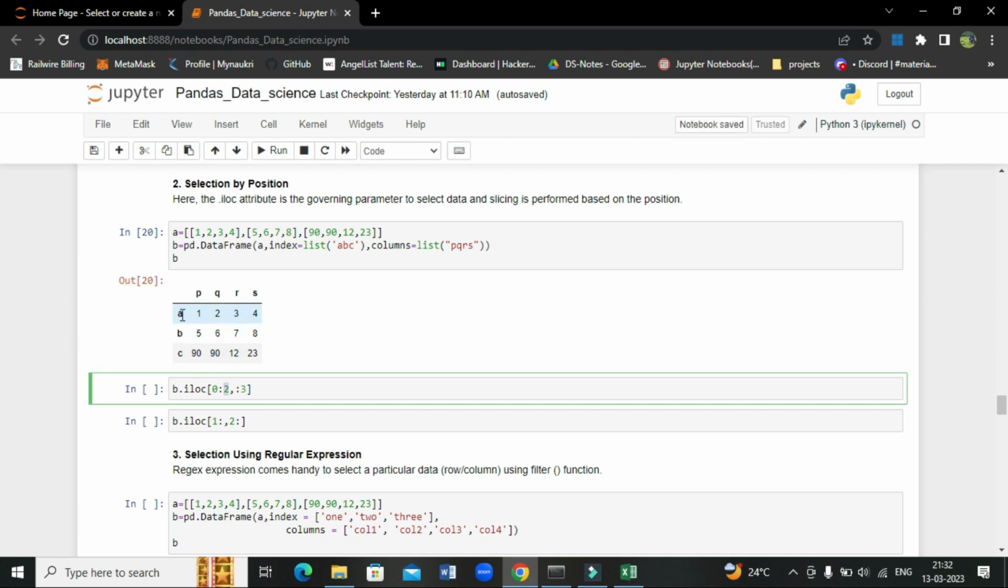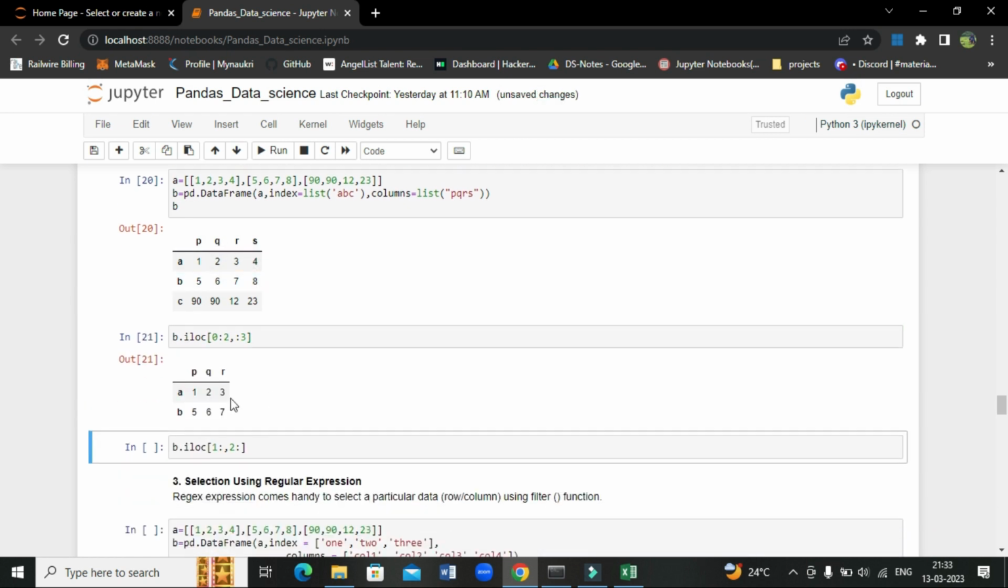Okay, so it will consider 0 and 1, it will not consider 2, that means it will not consider the cth row, and it will consider from 1, 0, 1, 2, that means it will consider till r. So consider the indexing using 0, 1, 2, 3 and 0, 1, 2. So it will consider 0 and 1, that means a and b, and here it will consider 0, 1, 2, that is pqr. Okay, so let's check this. So as you can see, a and b and pqr.